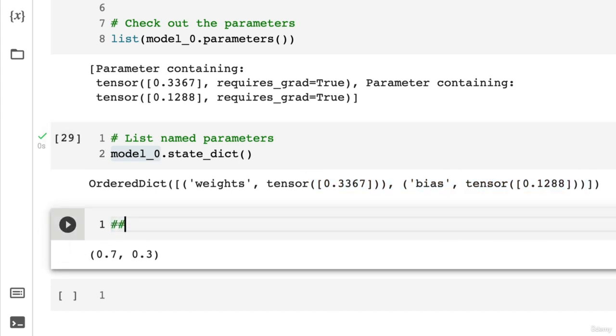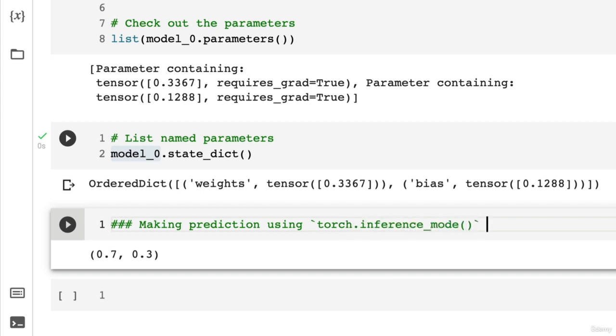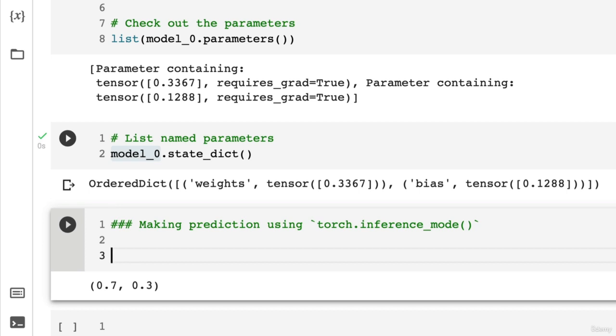Now you might be able to guess how well these random numbers will be able to predict on our data. If you're not sure what that predicting means, let's have a look. So, making predictions using torch.inference_mode. Something we haven't seen, but as always, we're going to discuss it while we use it.